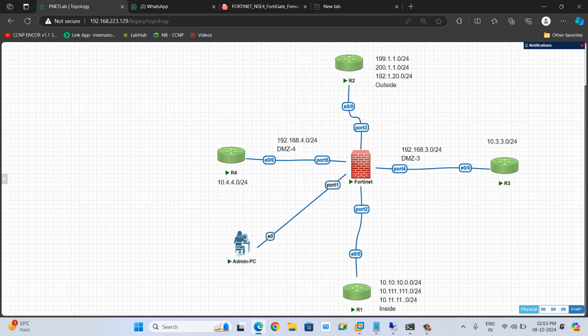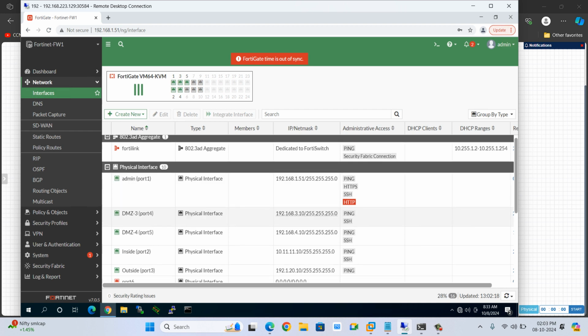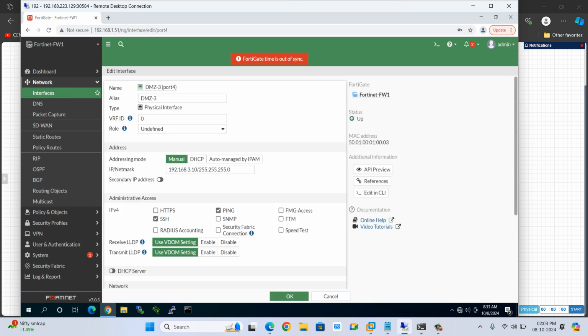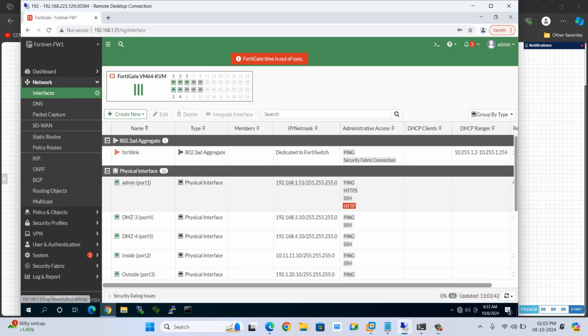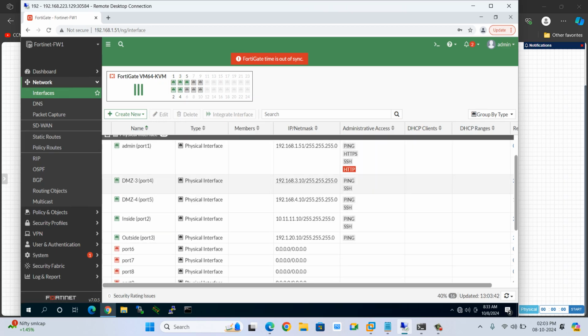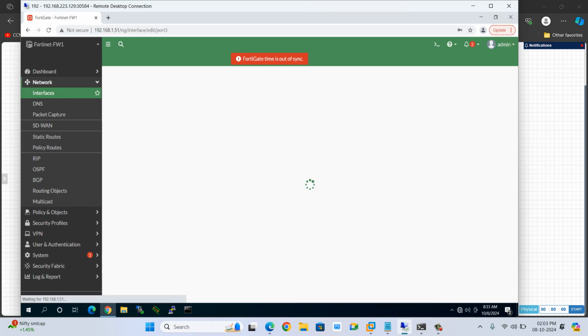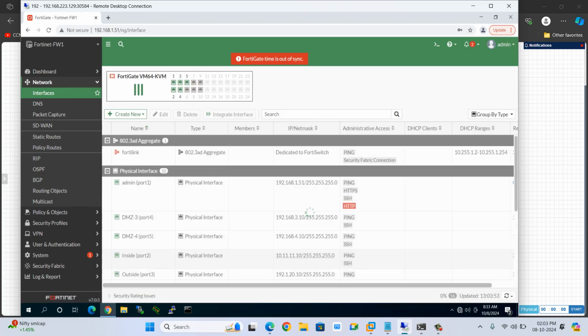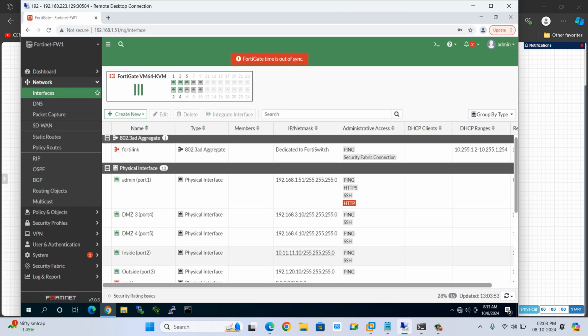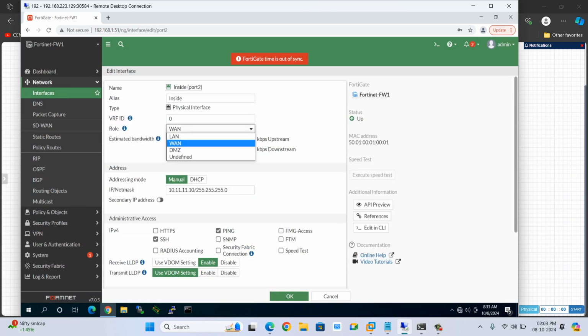So let's do some static NAT now. What do you say? Static NAT. Now we are going to do static NAT, which means destination NAT. Let me remove some misconfiguration which I made right now. DMZ3, I make this undefined. Let me go here and put it like DMZ. That's good. Let's go to interfaces, on outside it should be WAN. Go to inside and put it under LAN.